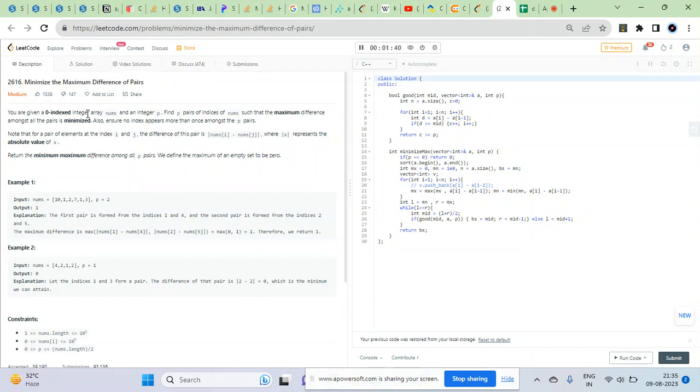Whenever maximum or minimum kind of things occur, binary search is the way to go. But first, read out the problem. We return the maximum difference of the pairs. We define the maximum difference of an empty set as 0. The difference of a pair is considered as the absolute value of the difference.